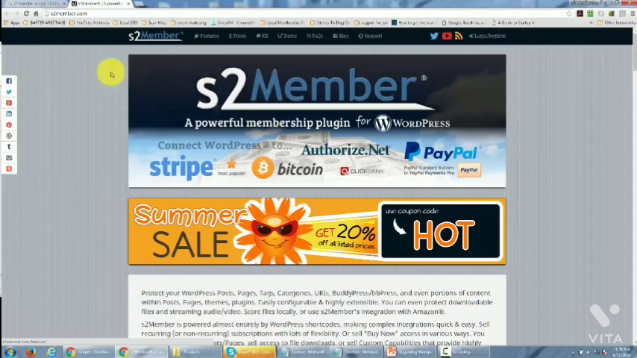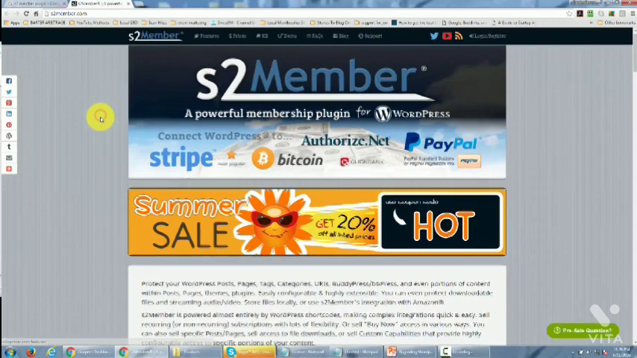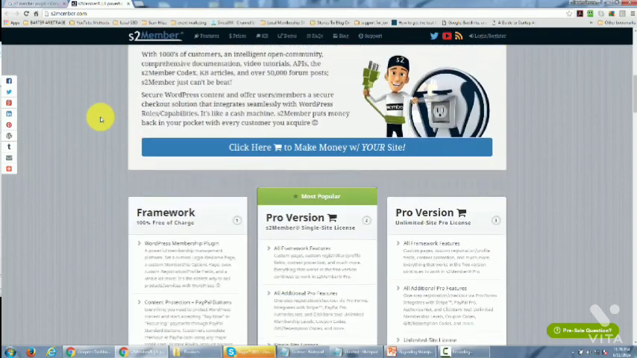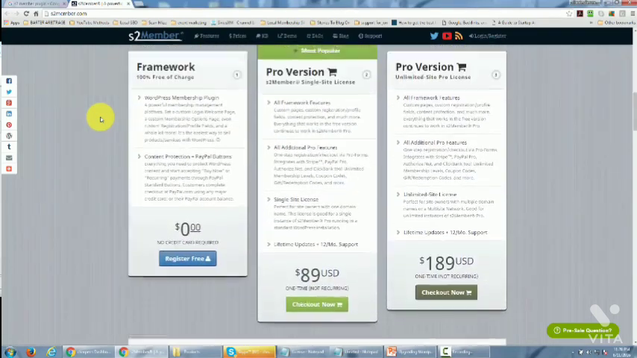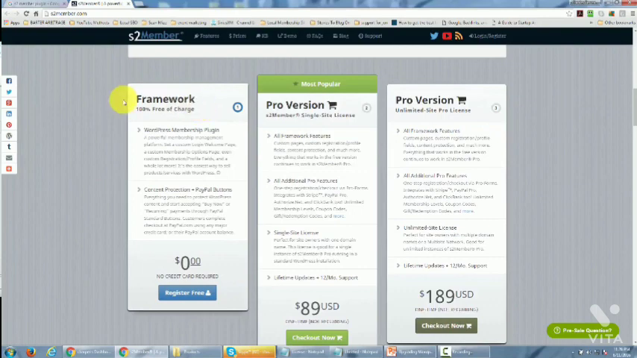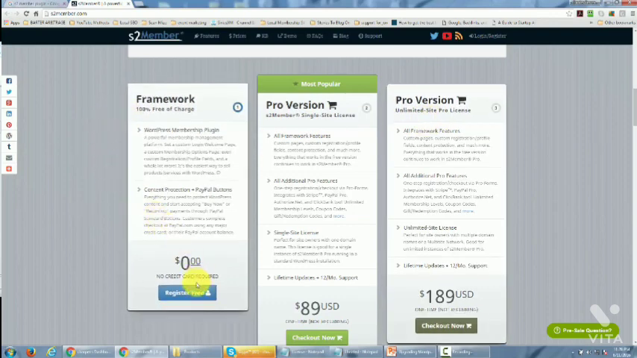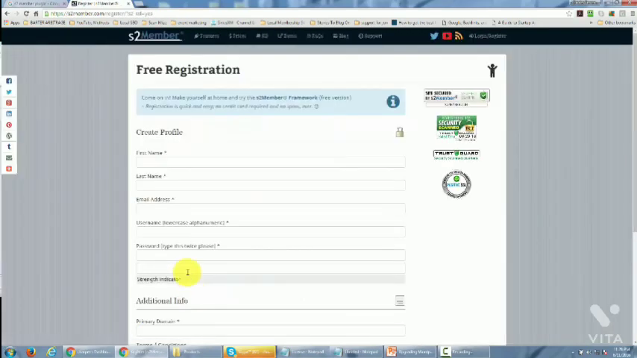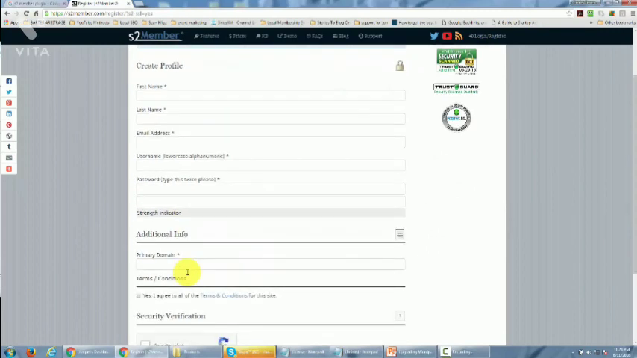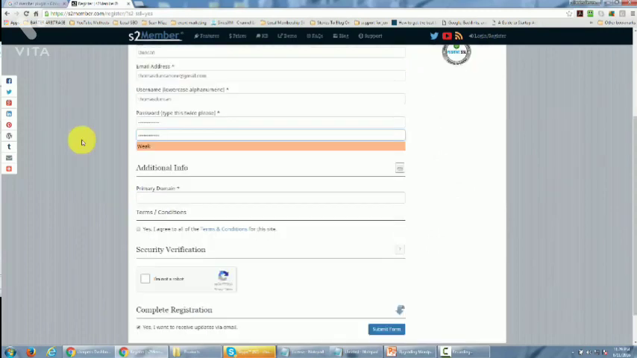What you're going to notice then is that the website has several layers. What you want to do is find the framework, 100% free of charge. Now obviously you can upgrade to the Pro version or the unlimited site license, but in this particular case we're just going to go ahead and download the framework. They're going to ask you for your name and email address, so go ahead and put that in. S2 Member is also going to ask you for a primary domain, so go ahead and put that in.